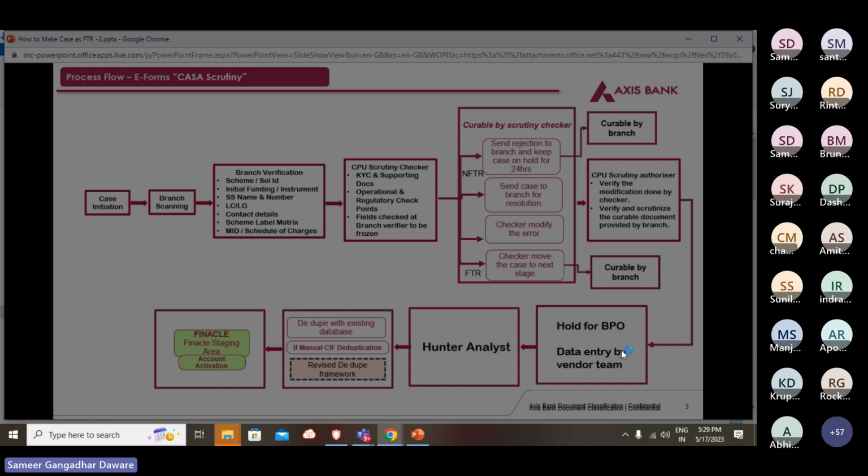After that, the case moves to the hunter bucket, the hunter analyst work stage. Here the hunter team is a different team, the FCMD team. They check all the customer background verification, whether the customer falls in any negative list or not, or under any RBI defaulter list or not. So a very wide range of checklists is done by the hunter team.